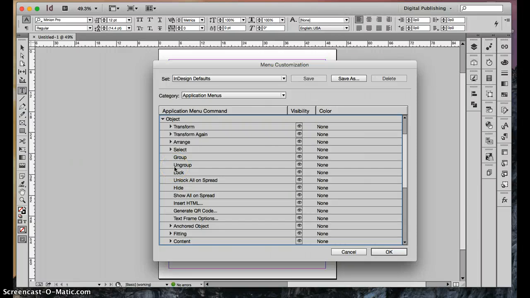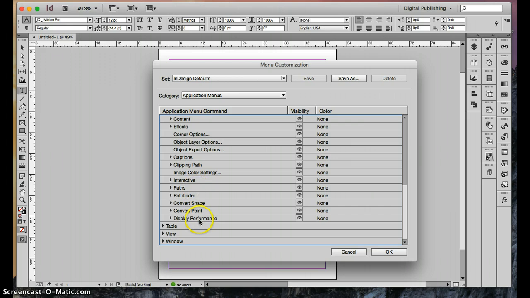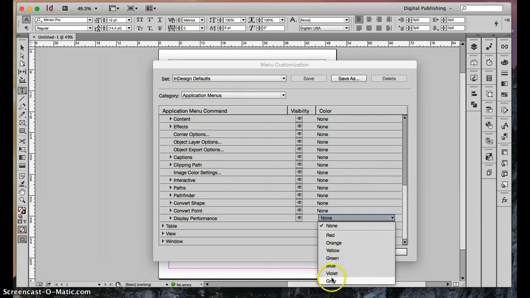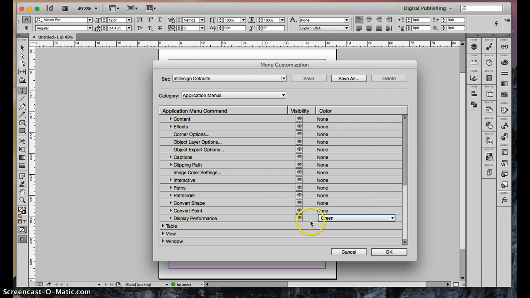Scroll down until you see the words Display Performance down at the bottom. And then click the word None, to the right of the eye icon. This will display the menu highlight colors. Select a color and click OK to close the dialog. So I'm a green person, my son always likes to say, so we'll do green and then click OK to close the dialog.